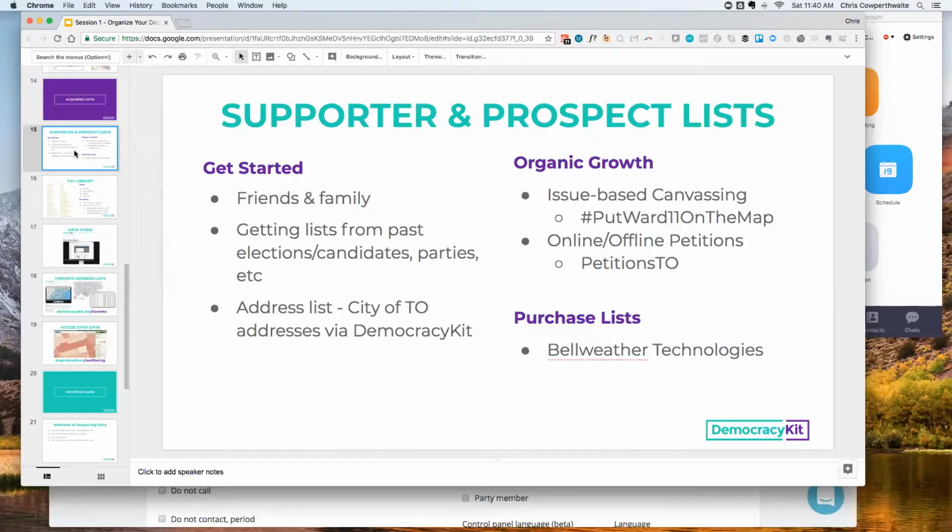And then purchasing lists, Bellwether Technologies is a source. There are several other sources. List purchases can range from several hundred to pushing $1,000. With the reduced ward sizes in Toronto this election, it becomes even more difficult to afford these lists. Outside Toronto, again, with often smaller fundraising targets or ability to raise, that also is a challenge. So I've found that although purchasing lists is an option, it is a challenge for campaigns to afford.